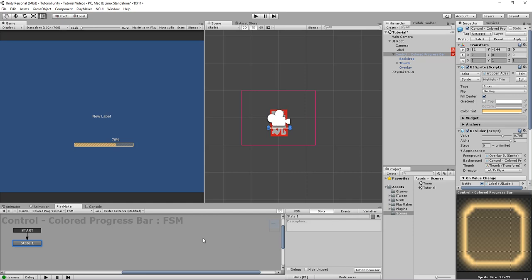So for this one, we're going to add a new FSM. We've got our control. We can even call this our progress bar. So in our progress bar, we are going to set up a few more variables this time. On our progress bar, we're going to set up a base time divide.